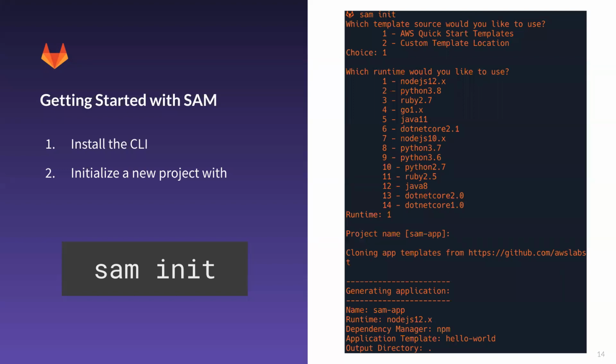Well, getting started with SAM is very, very simple. So we can install the CLI. It, of course, installs cross-platform. And then SAM init gives us a lot of options about how we want to get started. So AWS has provided a number of quick start templates here, kind of for any language you can name, or well, it's for any language that runs in Lambda, that's for sure.